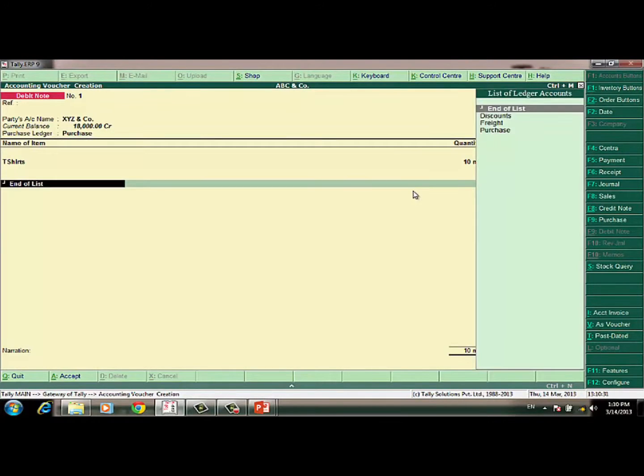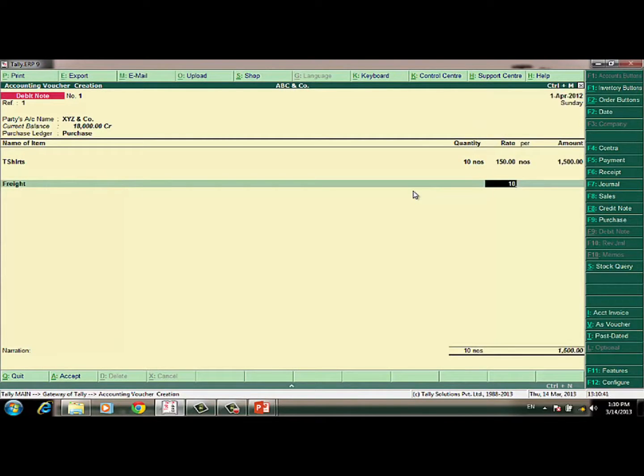With this, you may also add in the additional expenditures that you had borne. So let's say freight charges you had borne, which you want to get a refund on. So select that freight, specify the rate and accept it. So debit note for 10 numbers of t-shirts which are getting sent back to the supplier is being raised.